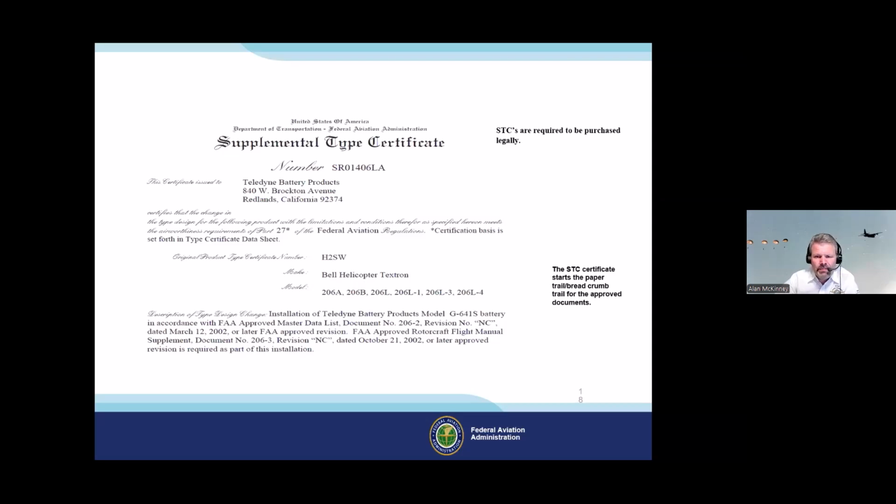Any supplemental type certificate out there has to have some document that lists all the documents that were approved under this STC. And depending on the STC holder, they could call it whatever they want. These folks call it a master data list. That master data list will have a list of every document approved. So if there are installation drawings, if there are installation instructions, if there is a parts list that was approved, it's going to be listed under that master data list. If there was a flight manual supplement, it's going to be listed.